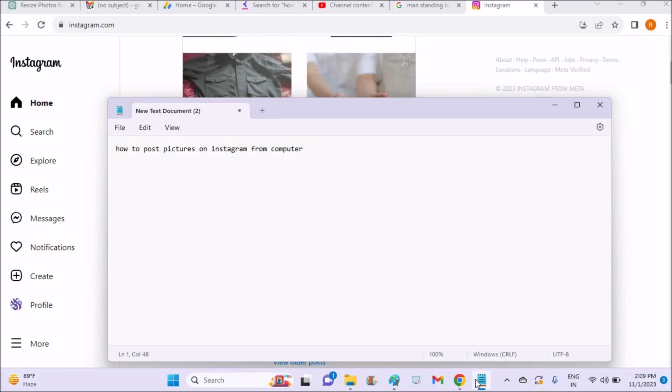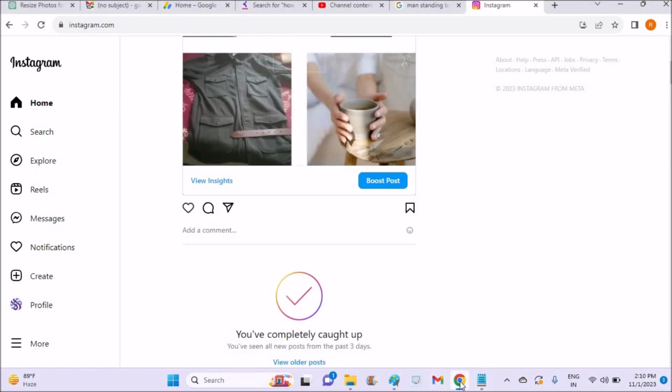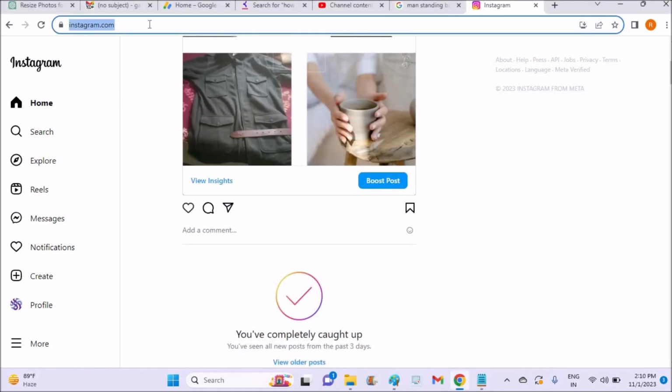Today in this video, I'll show you how to post pictures on Instagram from your computer. So this is on my laptop and I just open the Chrome browser, and here I just open instagram.com and I log into my account. I'll show you how to post pictures from this.